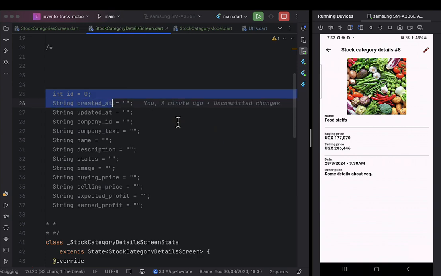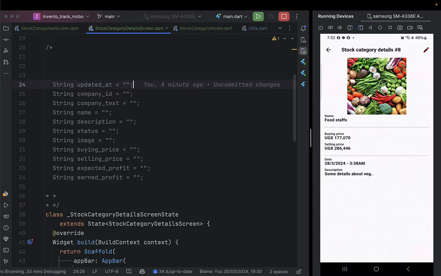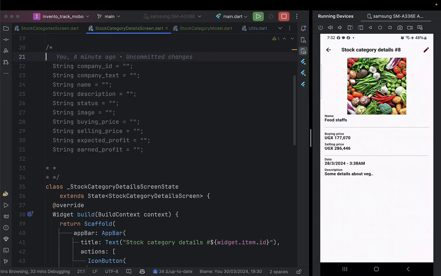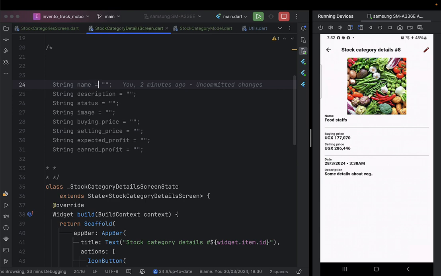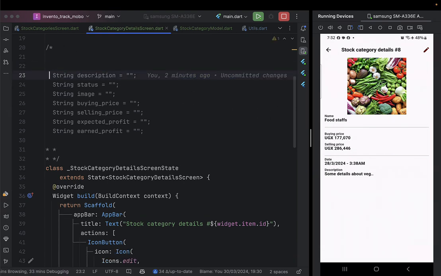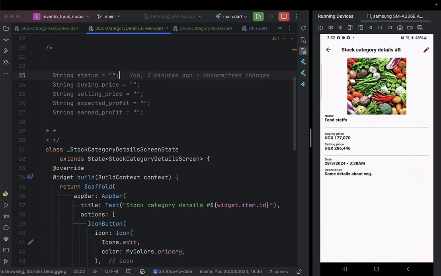so credit data, I don't think we need it. So let's remove the things that we're not going to display. Remove this one. Remove the company ID, remove the company text, don't need that. The name, I think it's already displayed here. The description, it is already there. The status, I don't think we need to display the status, but you can display it. Let's go ahead and display it. The image is already displayed.